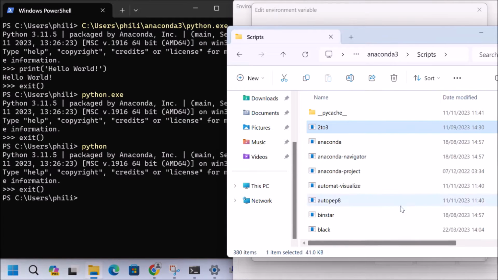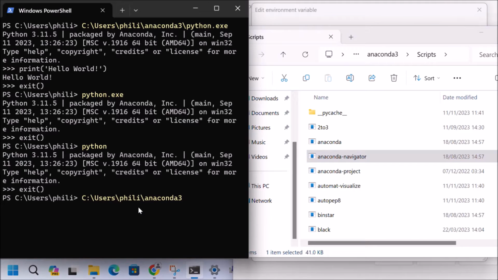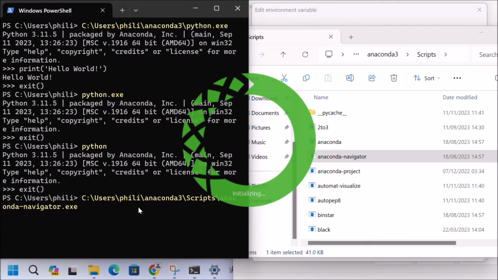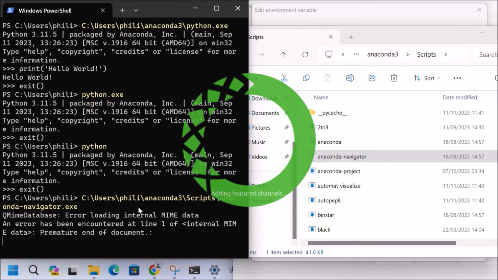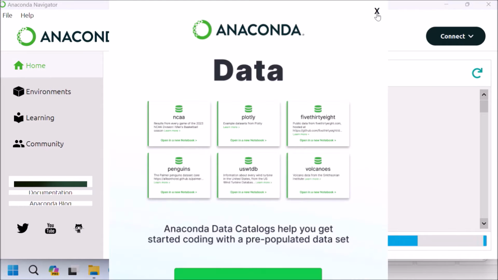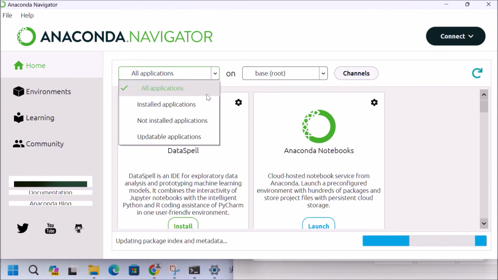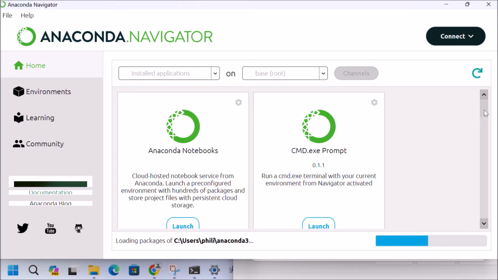So in the path there is also the script subfolder. And if we explore this, we see there's a number of additional programs. One of these is the Anaconda Navigator. So if we go ahead and just launch this exe using the full file path, we see we get the Anaconda Navigator launching. So the Anaconda Navigator is essentially a graphical user interface, and it essentially contains start menu shortcuts to the most commonly used Python applications.